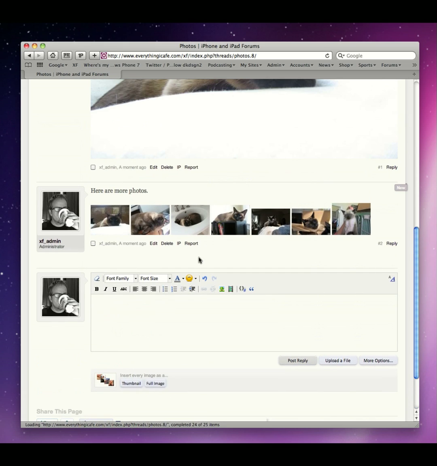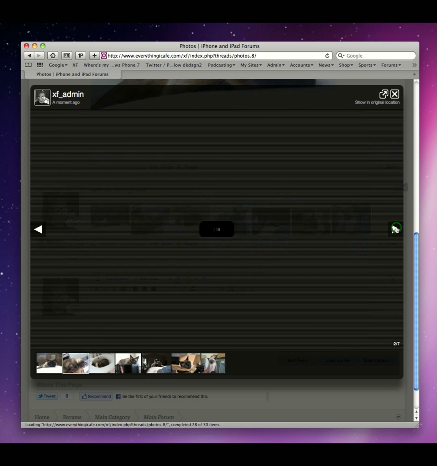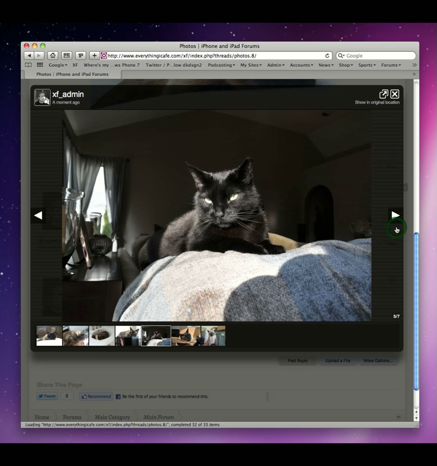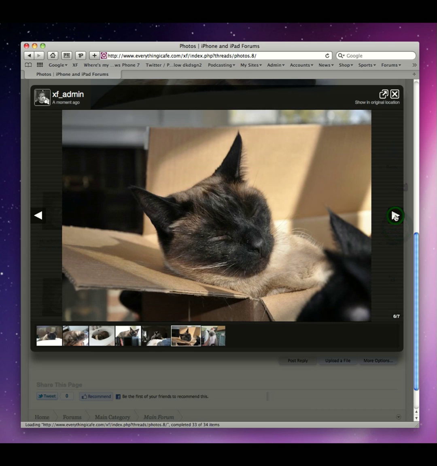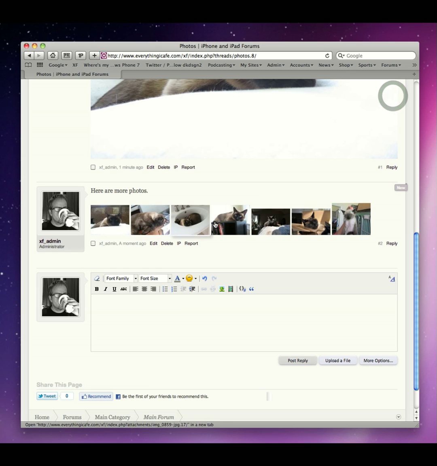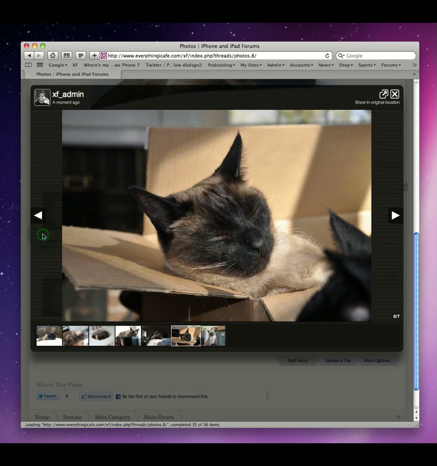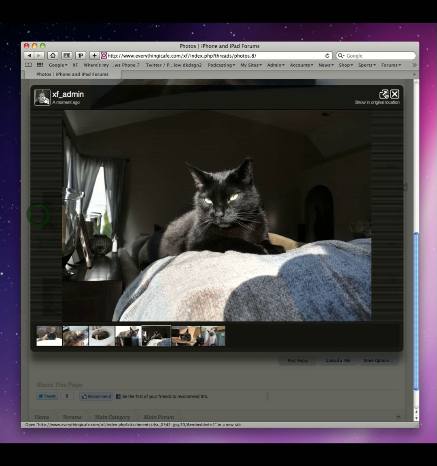So now anybody who comes along can actually click on an individual one, or let's click on the first one. And they've got a nice slideshow, in this case, of my awesome cats. Pretty cool, huh? So if they wanted to just jump ahead and say, okay, I want to take a look at this picture, they just click on it. And of course, you can just get back into the slideshow.